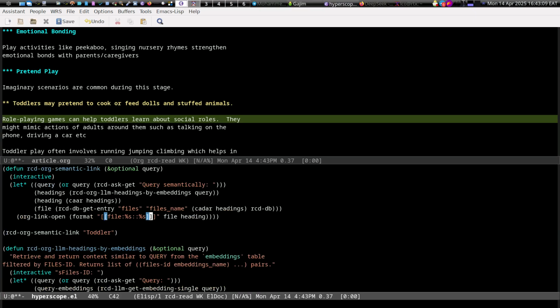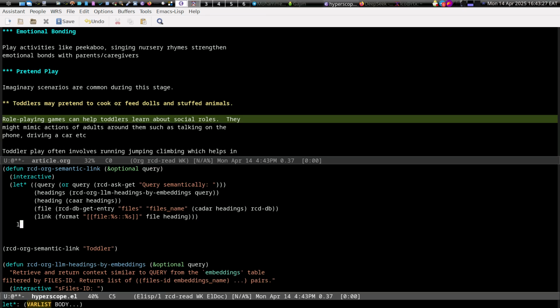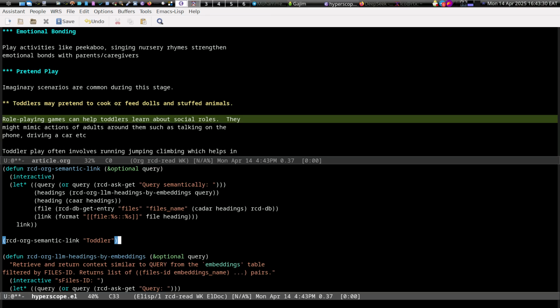So it should be without this file and heading. Let's see. Oh, there is no heading. Hey, okay, let's try it this way. Link. There is no heading. So let us first return the link to make sure I'm getting it. No, it's not that. File and heading. For the heading, it did not get anything. So let's see if it is even getting anything. Okay, it's getting the heading. Yeah, that's right.